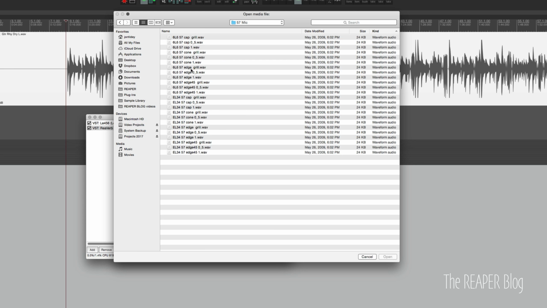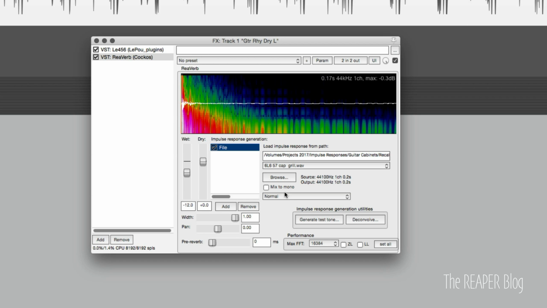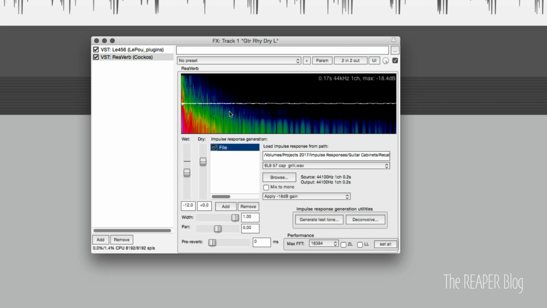So let's just start simple, 57, and we'll start at the cap, meaning the center of the speaker, touching the grill. So just double click that. And this is going to be super loud when you first load it in, so don't hit play. Start with applying minus 18 dB gain. That's going to turn down this volume, so you're not blowing up your speakers. Just make sure you do that with most impulse responses. They're normalized to 0, and you don't want to send in any loud signal into that because it's just going to be at plus 18 or something like that.